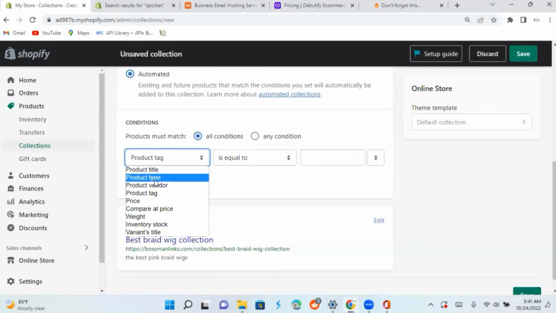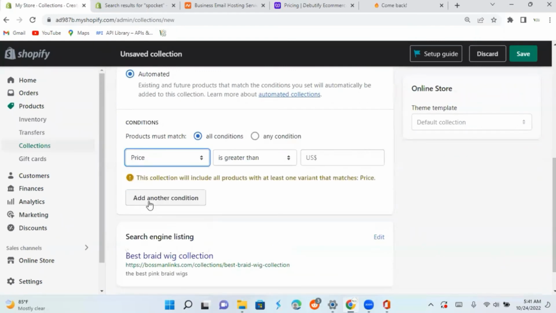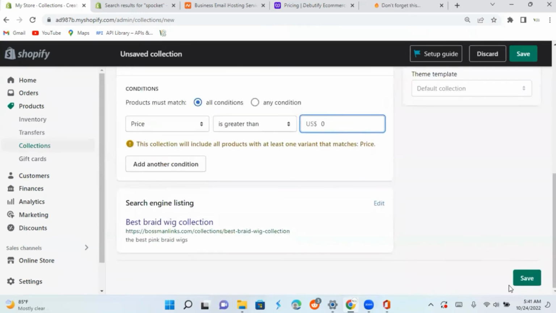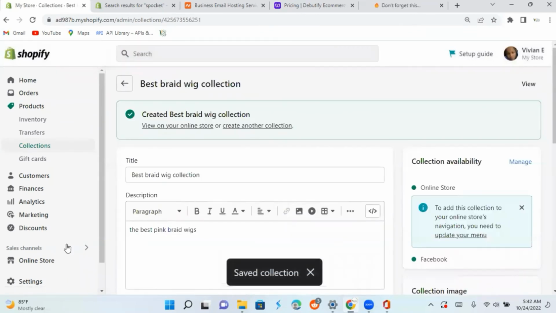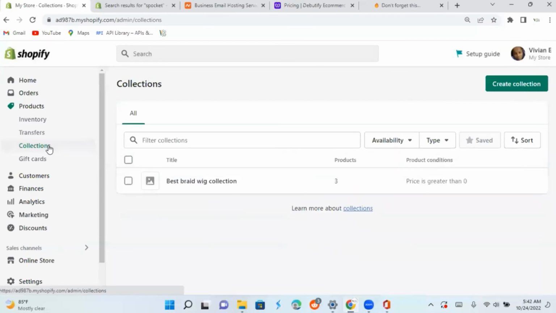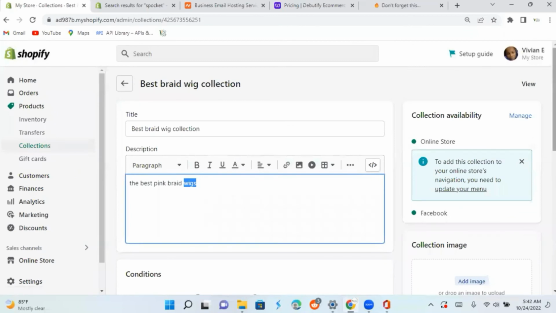There are different conditions you could create, but let's try out this one, price. Let's say it's greater than, and let's put $0. This means that any product that is greater than $0 would automatically be added to this collection. We could also edit the way we want the collection page to show up on our search engine. And guys, that is all. We'll save. Once we save and click back on collections, these collections will start to show. Then we've created it.